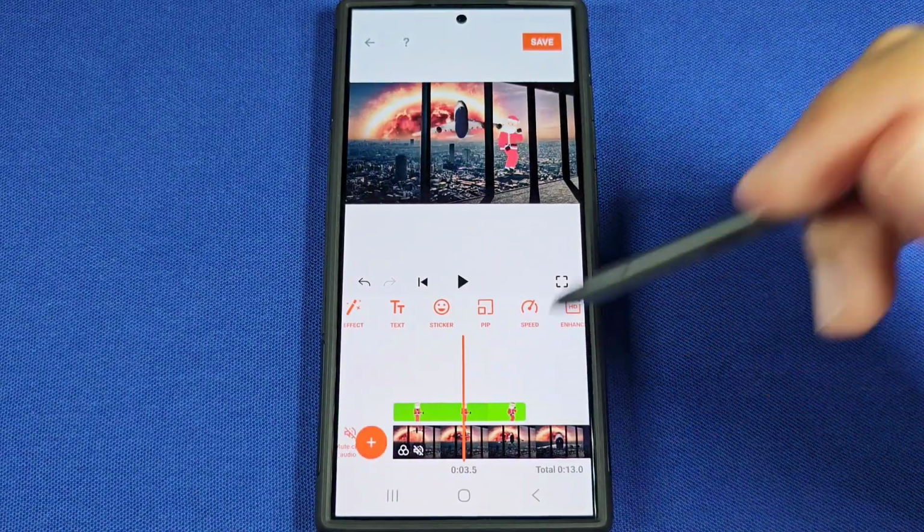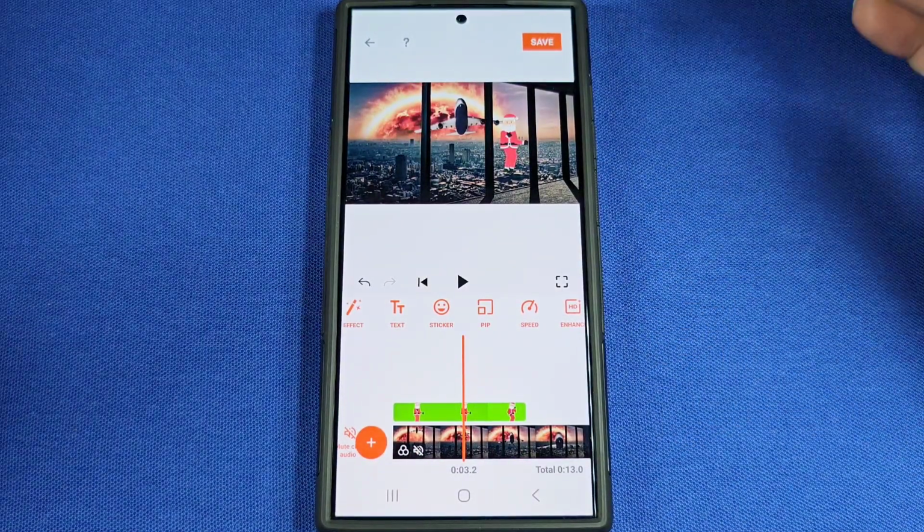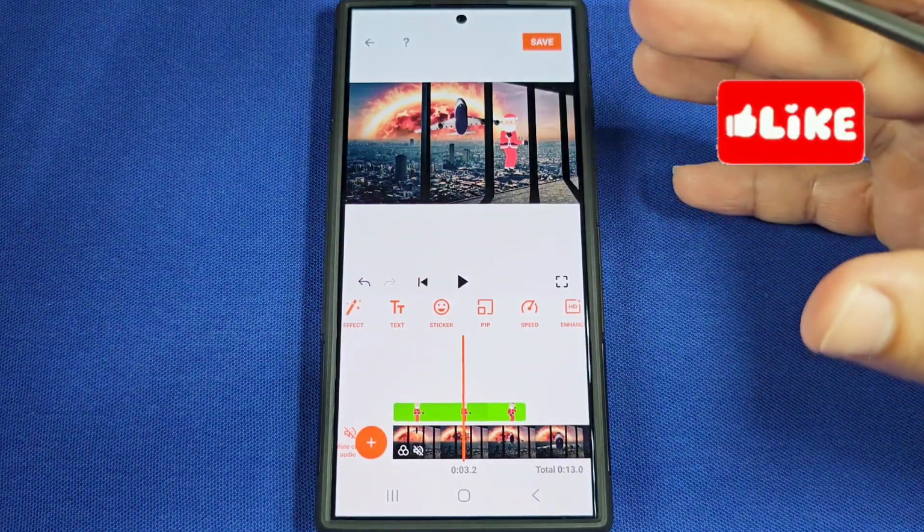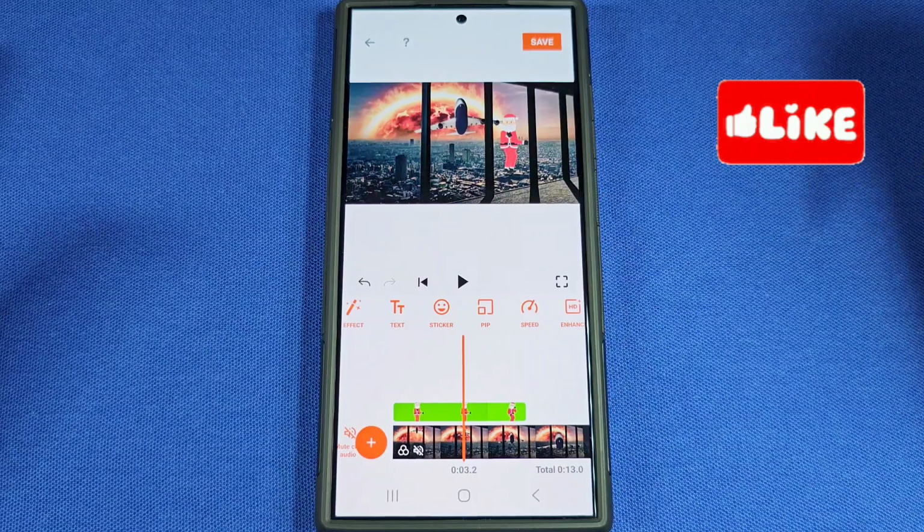So chroma is going to work best for green screen, even blue screen, or anything that has a solid bright color in the background that's different from the main object that you're focusing on. Chroma key is going to work for that.